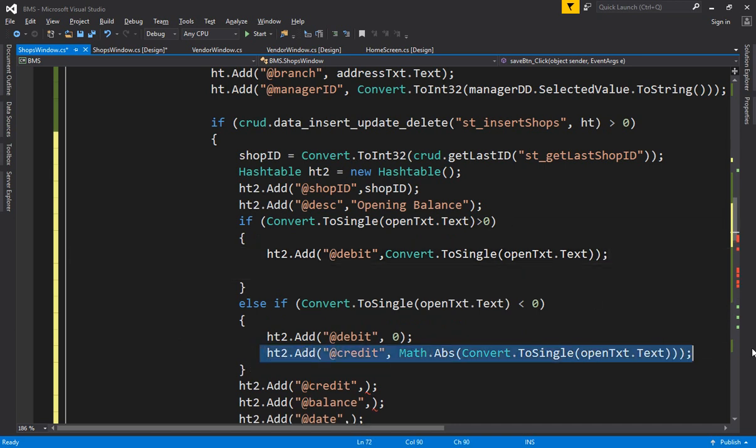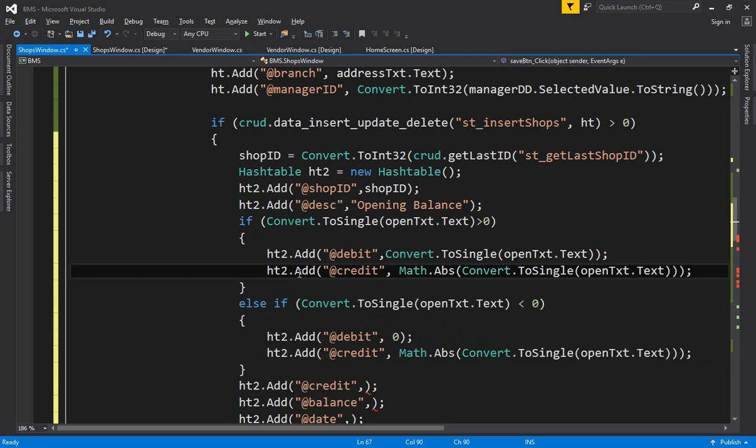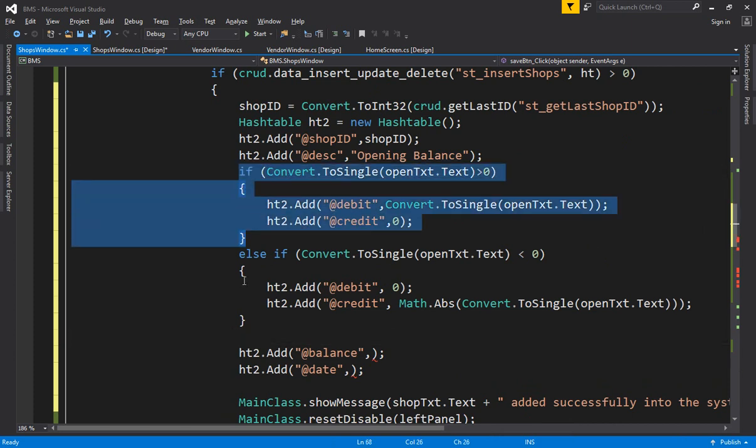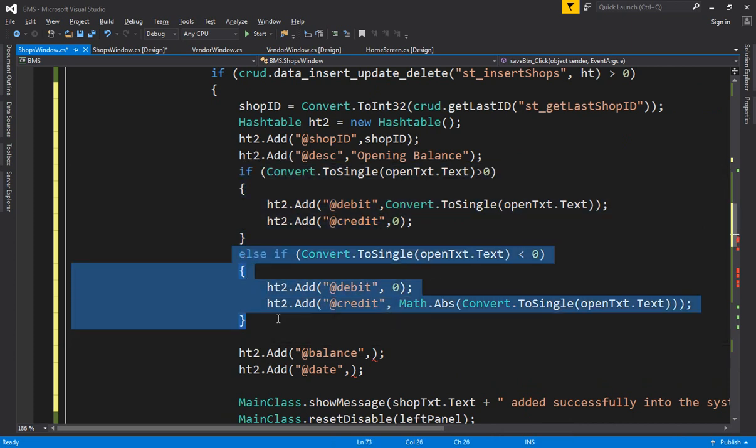So copy this code and paste it here. So credit should be 0. Okay, so debit, credit 0, and when the amount is less than 0, then debit 0 and then credit is added. I hope it is clear to everyone. Okay, and now you don't need to add this one here. Any one of the conditions will be executed based on the situation.